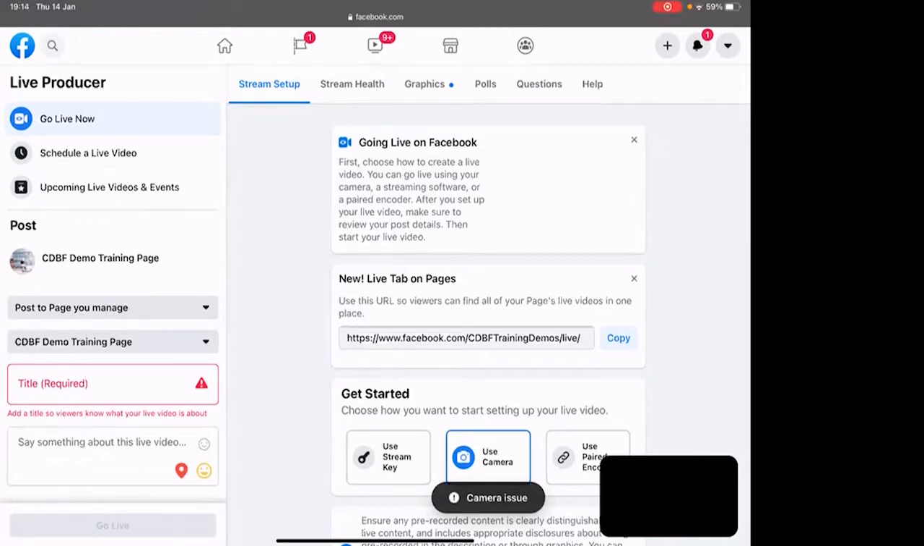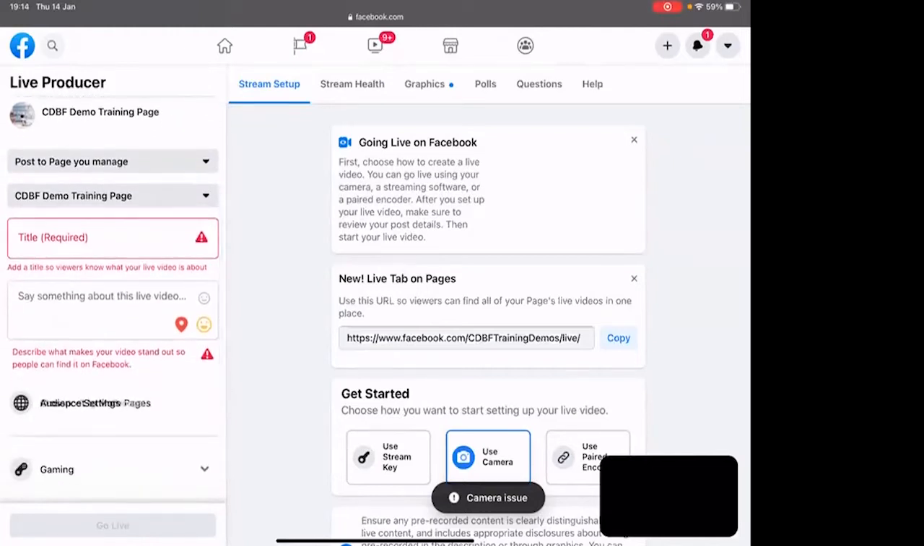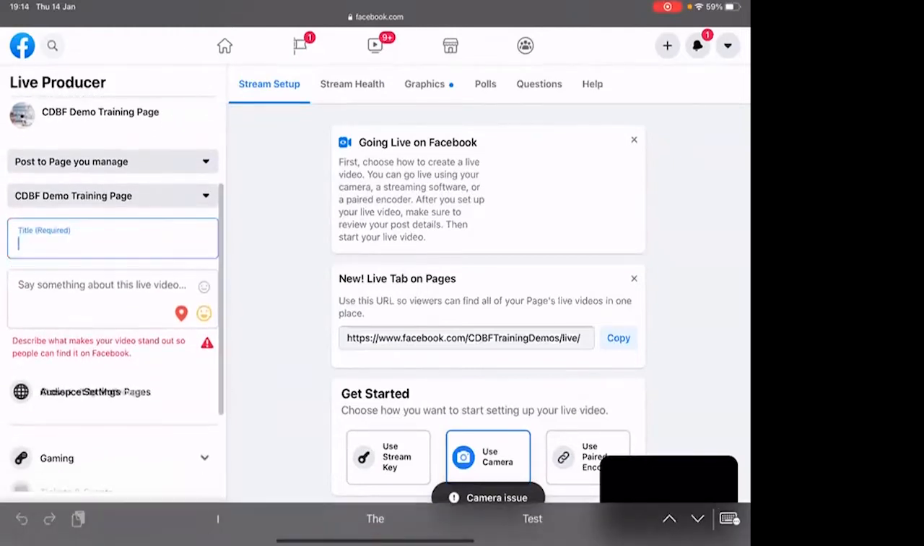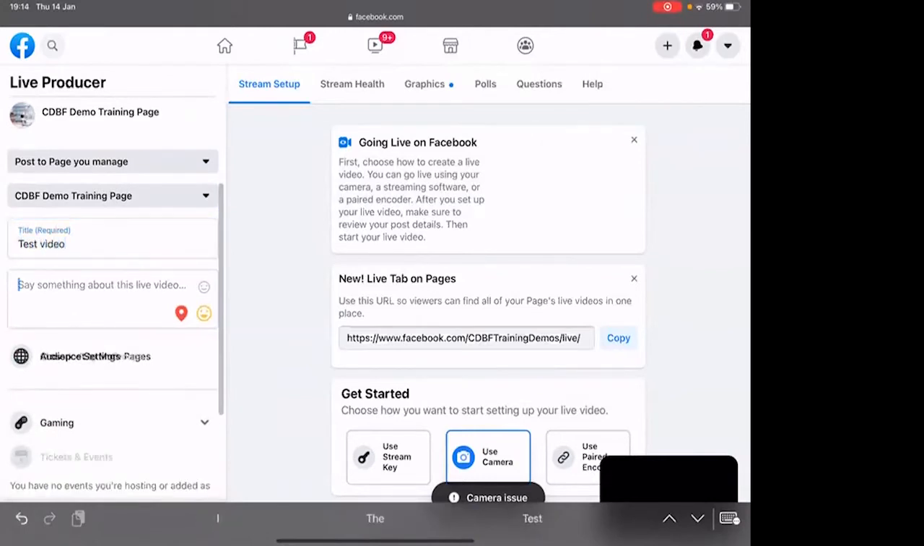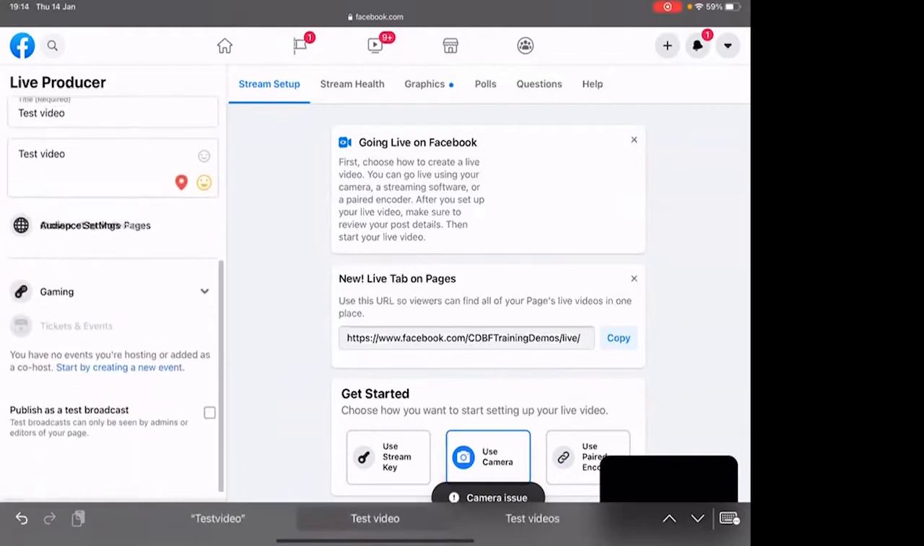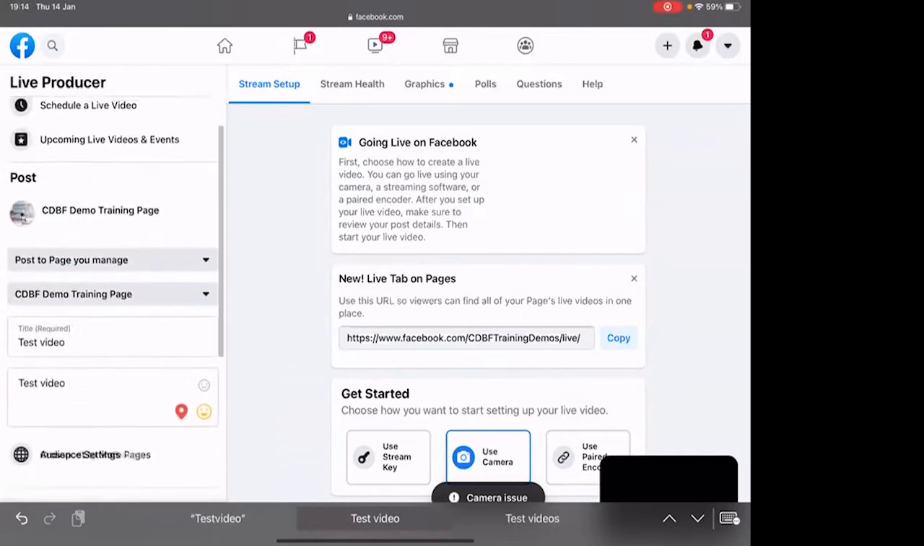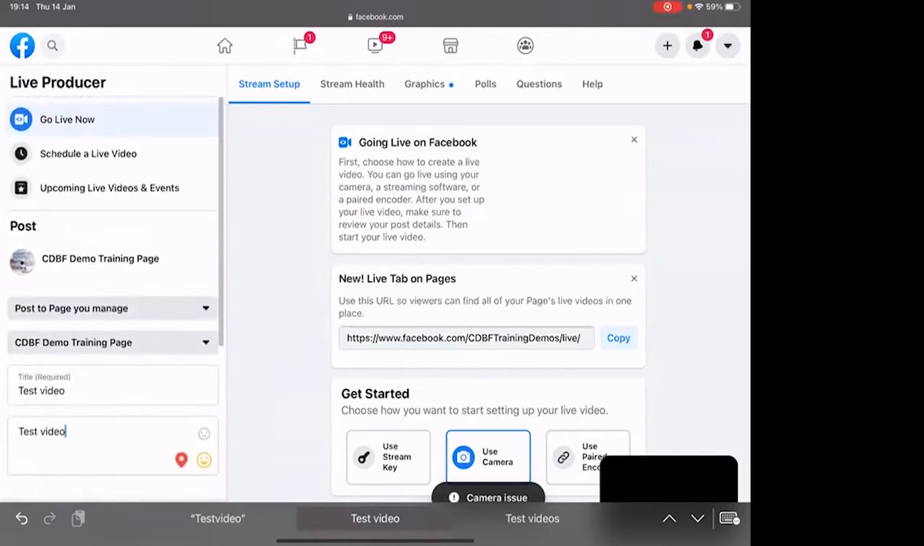But actually, once you've done that, all you would need to do to go live on the left hand side here is put a title in, or a description, sorry, and then you get a button down here that comes up. We can't go live here because we've got a camera issue, and you hit go live, and that's it. Then you are broadcasting live on your Facebook page. So it's really easy and straightforward to do.